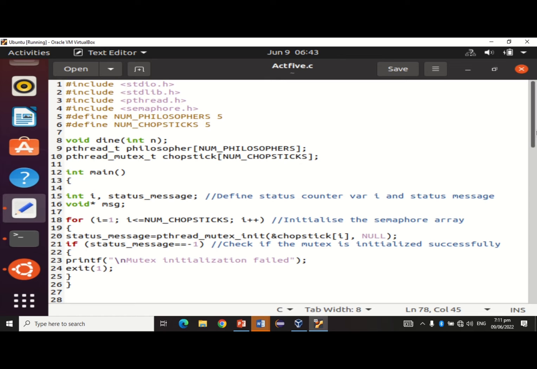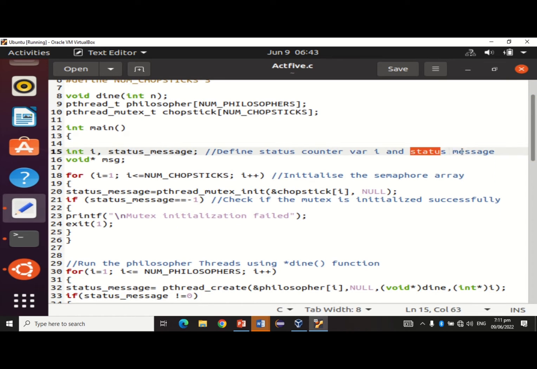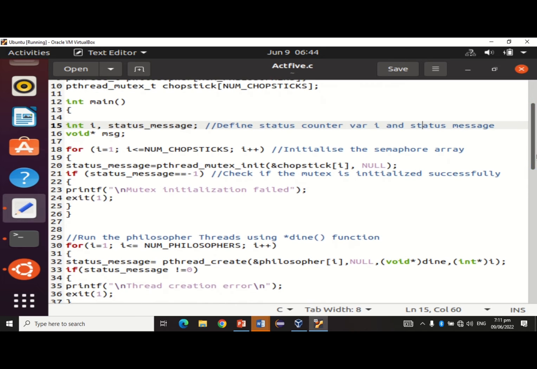Here, we initialize the counter i, the status message variable as an int, and a pointer message, and initialize the semaphore array. We create the philosopher threads using pthread_create and pass a pointer to the dine function as the subroutine, and a pointer to the counter variable i.